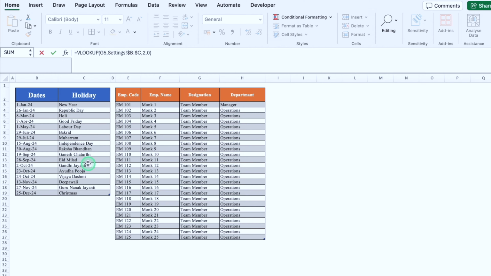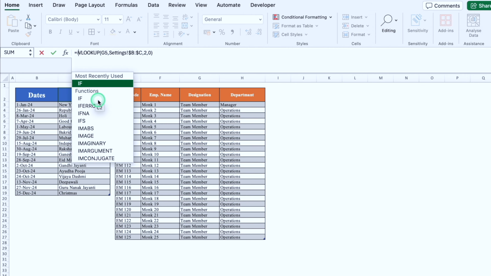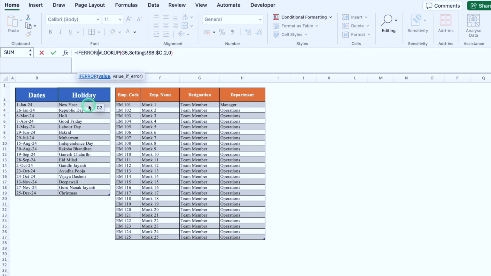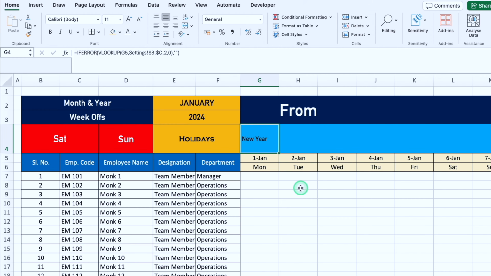We'll close the bracket. But before hitting enter, we will go in the beginning of formula bar and we'll insert the criteria of IFERROR. If error, bracket open, we'll come to the end, comma, double inverted comma twice for blank, we'll close the bracket and we'll hit enter. We can see New Year over here, means our first holiday.